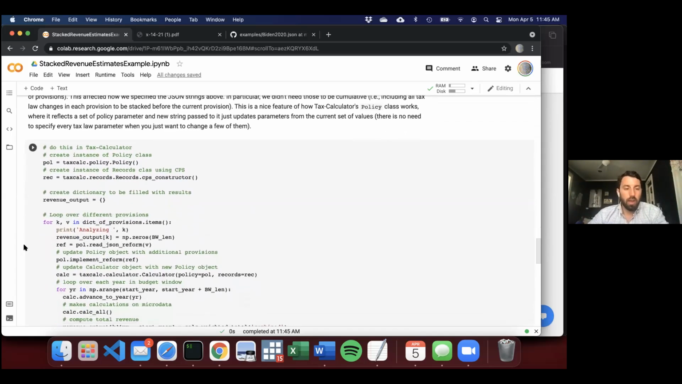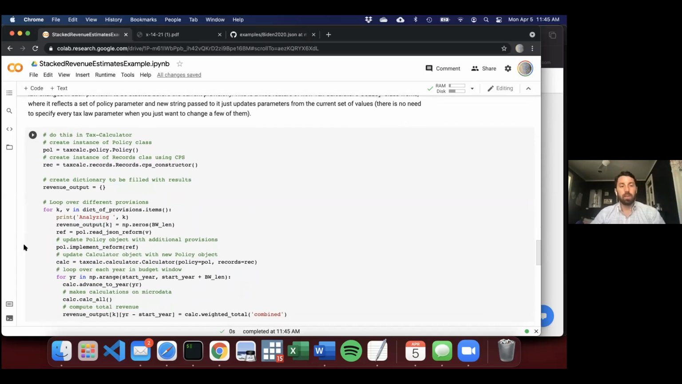Now here, we're going to interact with Tax-Calculator. What we're going to do is create an instance of the Tax-Calculator Policy and Records classes. That's what's done up here. And I'm going to initialize an empty dictionary that's going to contain my results. In this case, what I care about is the revenue from these different reforms. I'm going to call this dictionary revenue output.